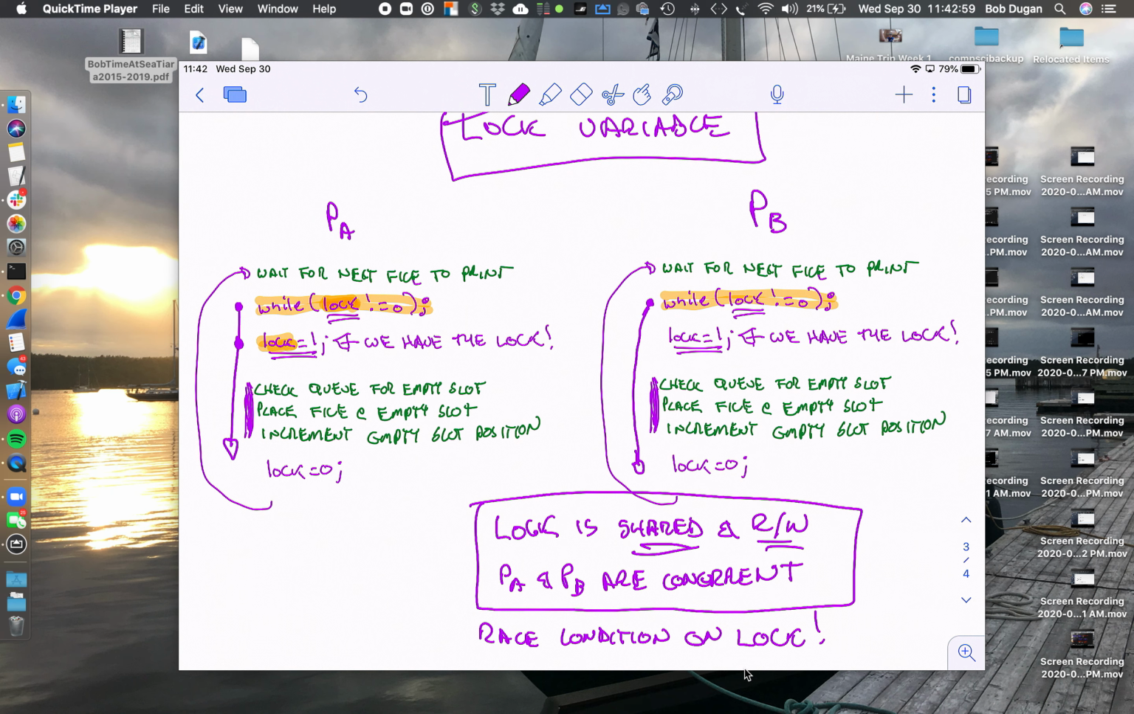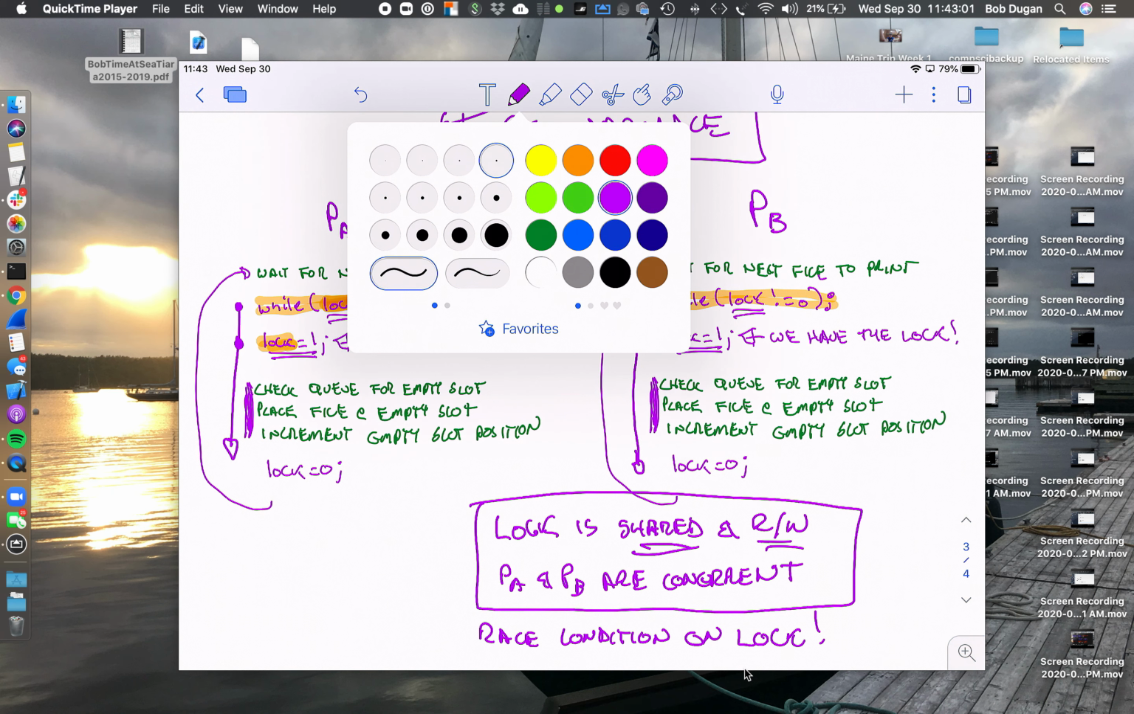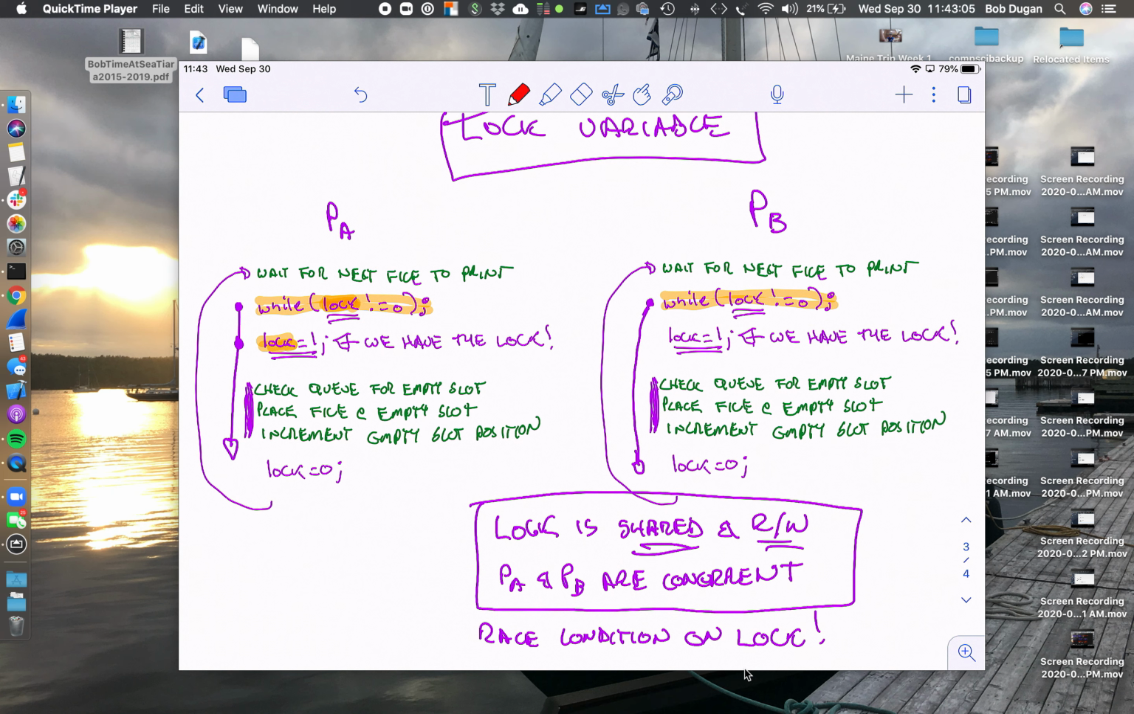All right, how could that race condition on lock play out? Well, let me show you using another color. Step one, we wait for a file to print, and process B does the same thing. Step two, we begin to spin on while lock is not equal to 0, but process B does the same exact thing. The current value of lock is 0.